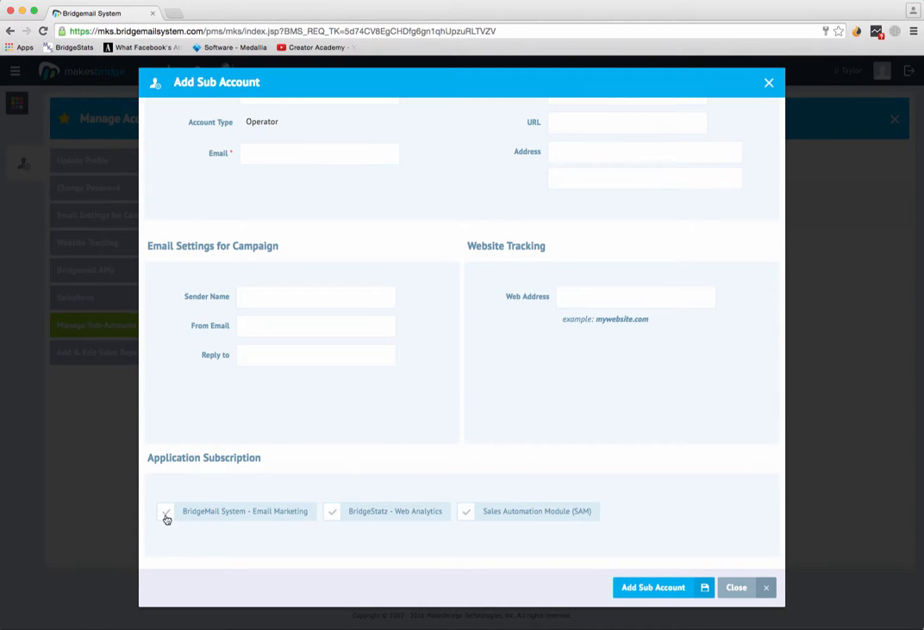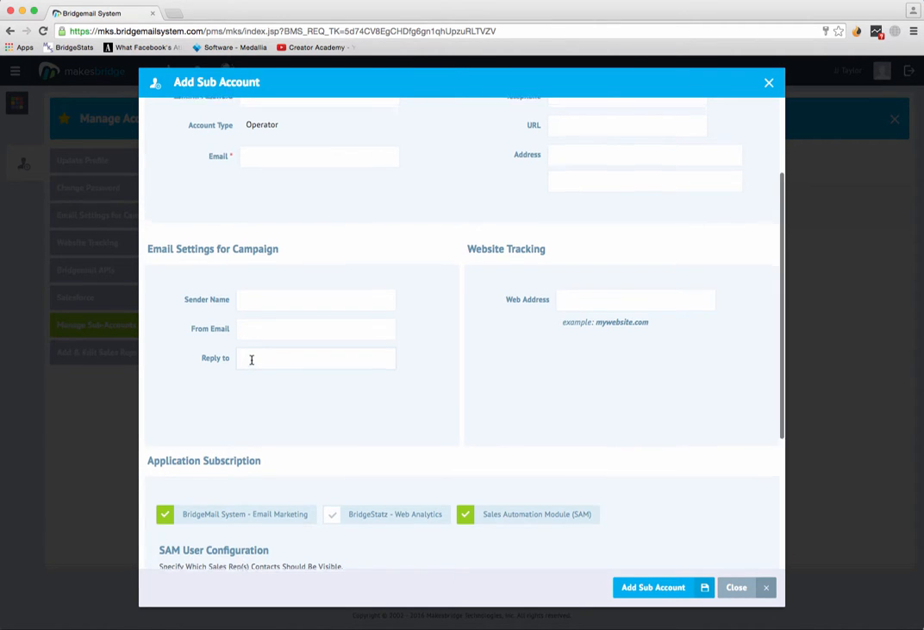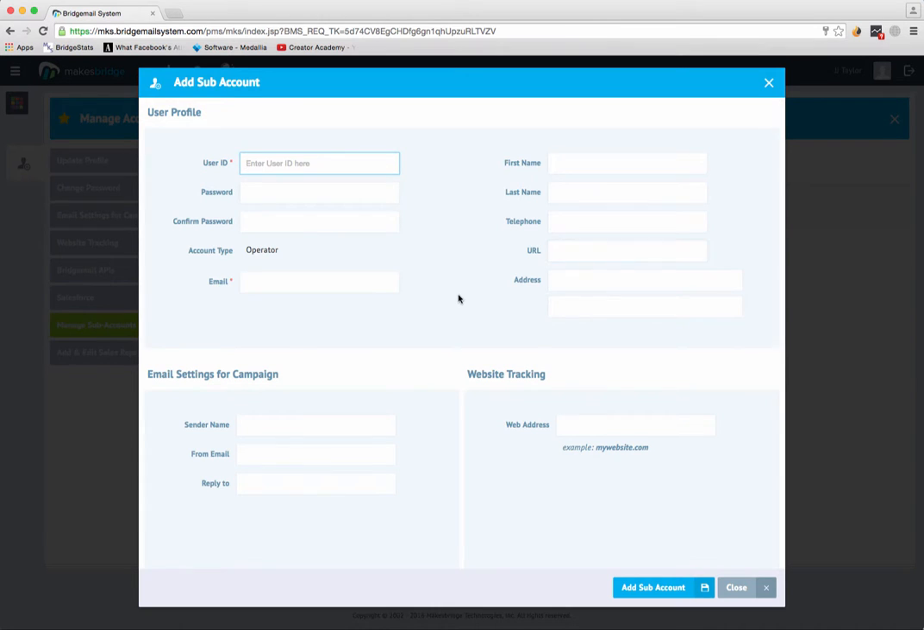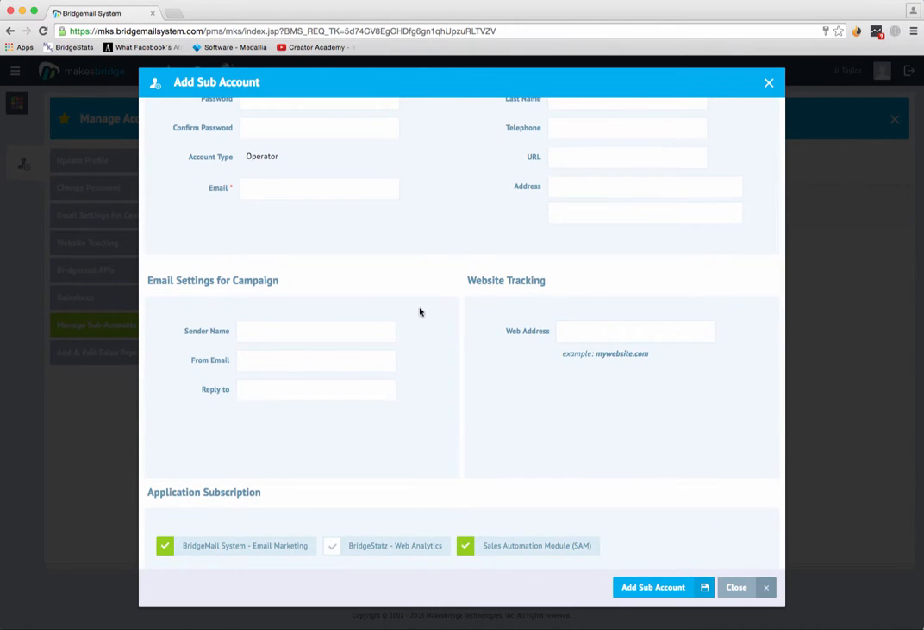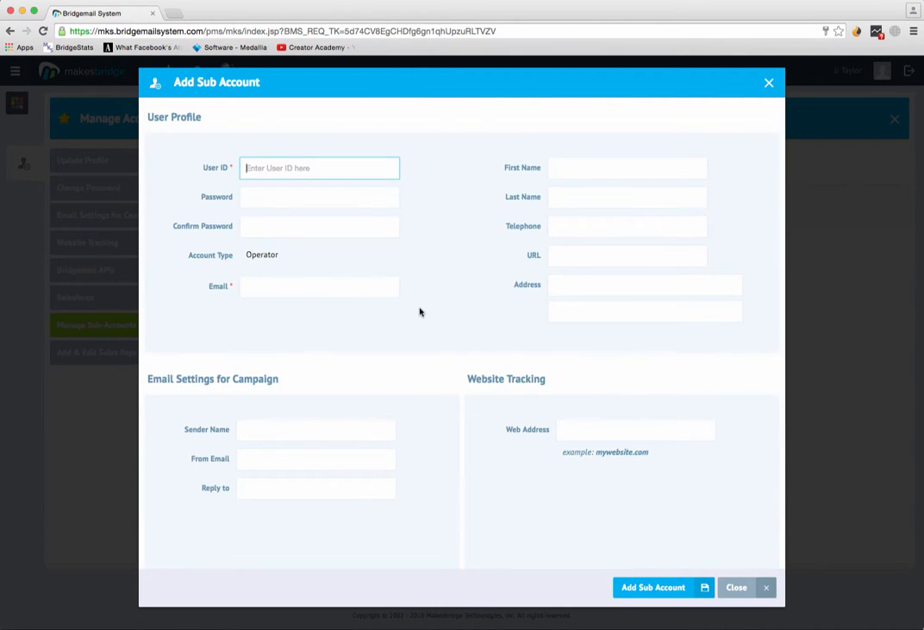The other thing you're going to want to do is make sure you click for Application Subscription, Bridge Mail System, and Sales Automation Module. The sender name, from email, and reply to. So the sender name is typically the person's name. From email and reply to are pretty self-explanatory. You don't need to put the URL in, and you don't need to worry about this for right now. So this should be enough information to get you all set up to provision MakeSbridge sub-accounts to the agents.